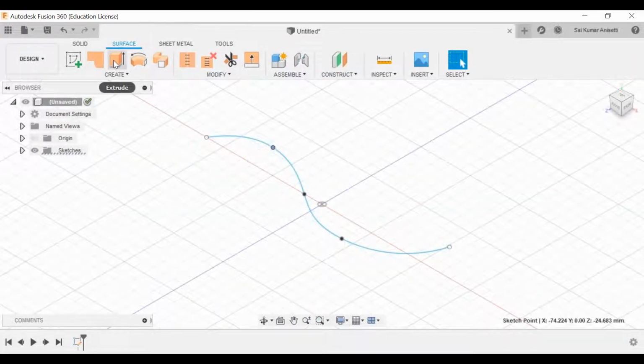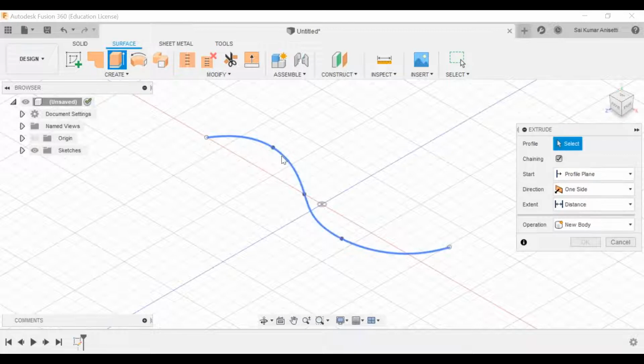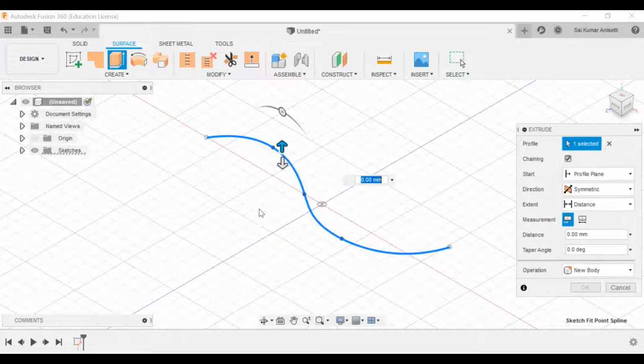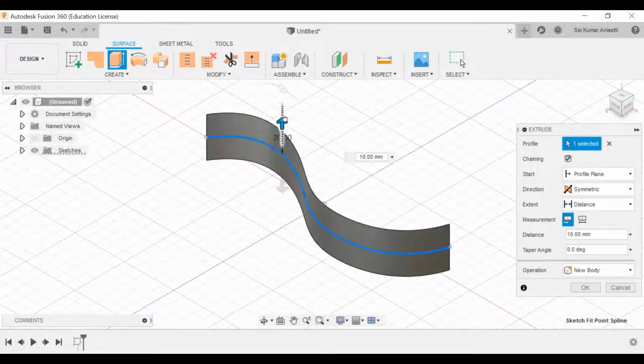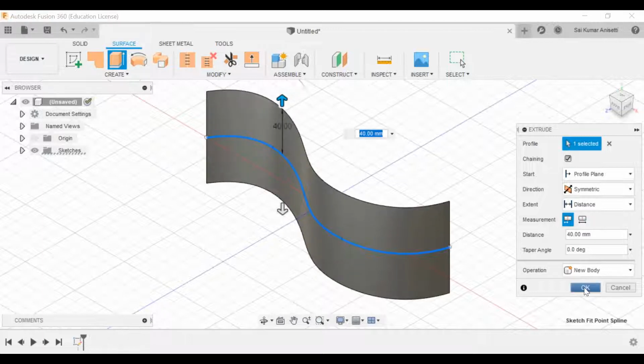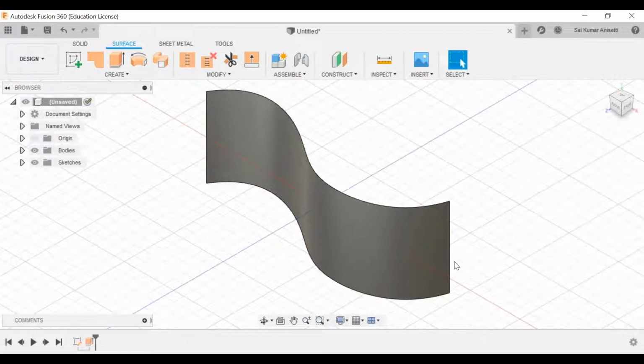I'll just extrude this particular spline. I'll select this one. Let's set direction as Symmetric, which means it extrudes equally on both sides. Let's take it as 30 or 40, whatever the distance might be. Click OK.